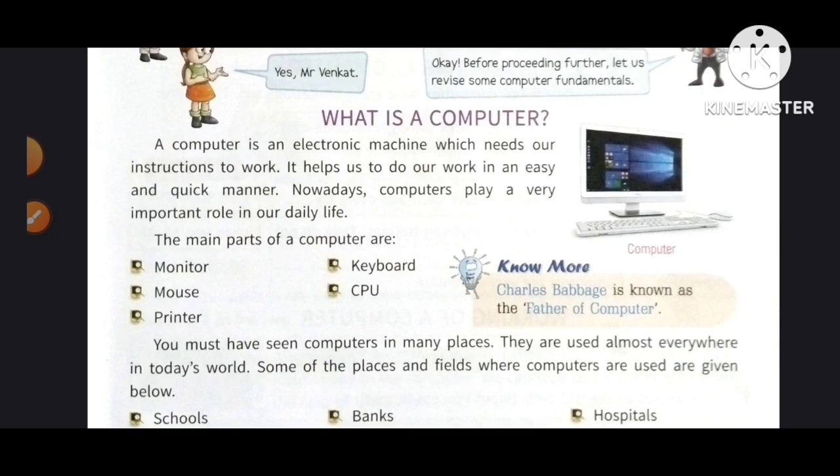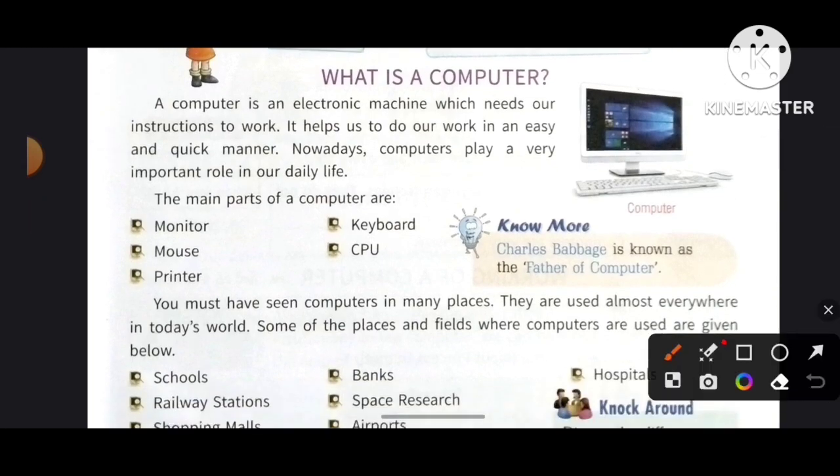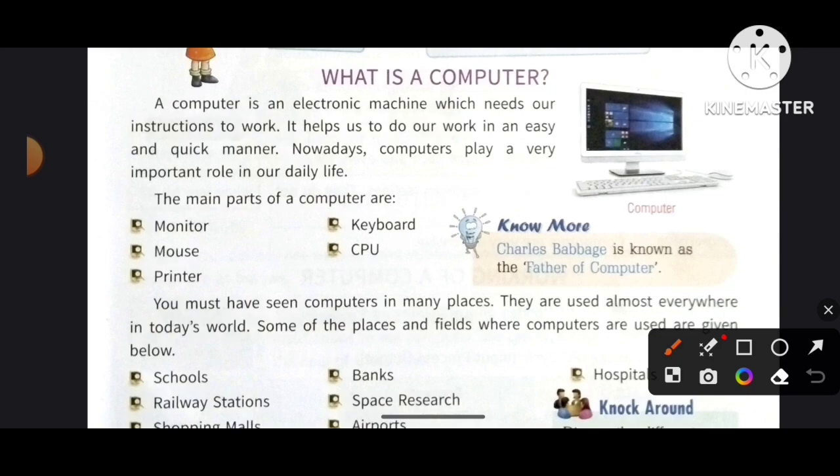So first we have to know what is computer. Okay, so what is computer? So we can say a computer is an electronic machine which needs our instruction to work. What is computer? Computer is an electronic machine which needs our instruction to work.